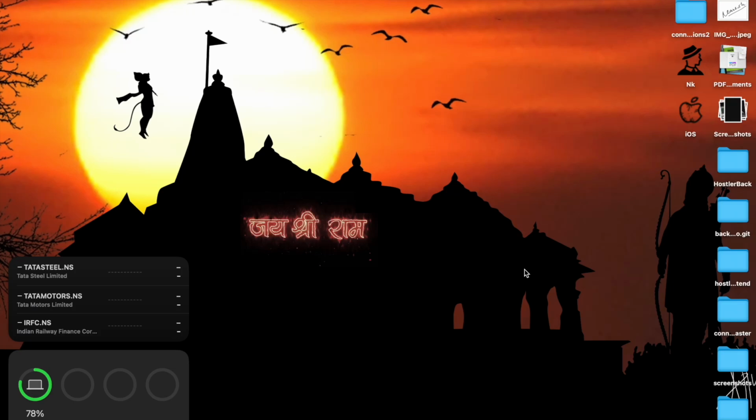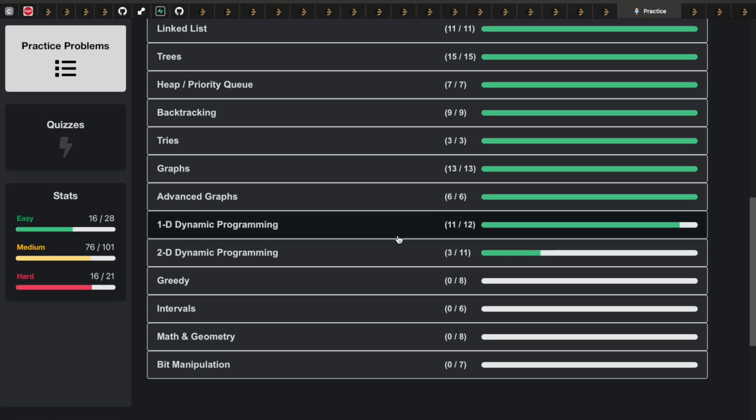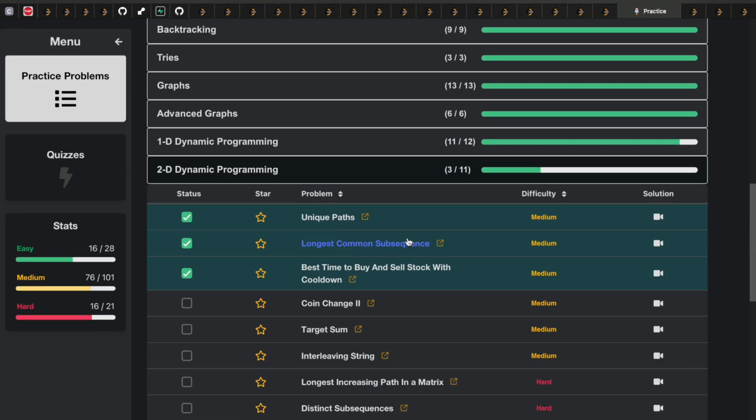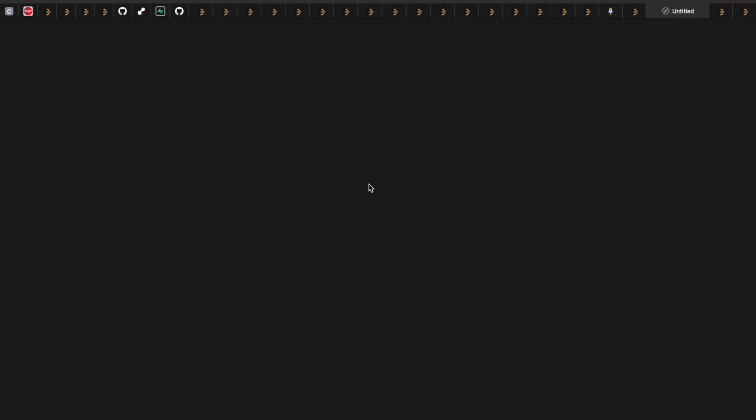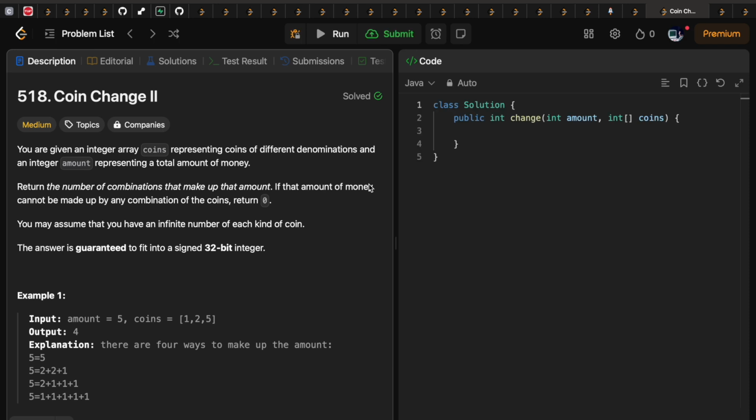Hi guys, so we were solving 2D dynamic problems. Today we will continue with that. Yesterday we solved these three problems using 2D dynamic programming. Today we will start with Coin Change 2. Okay, let's see what the problem says.